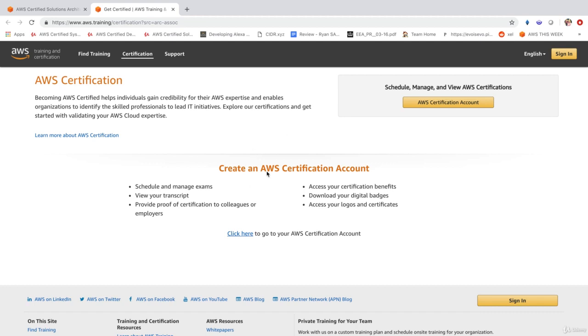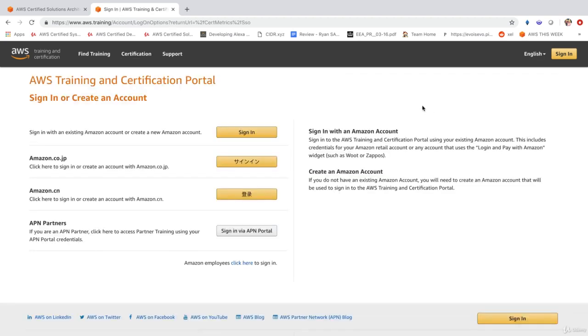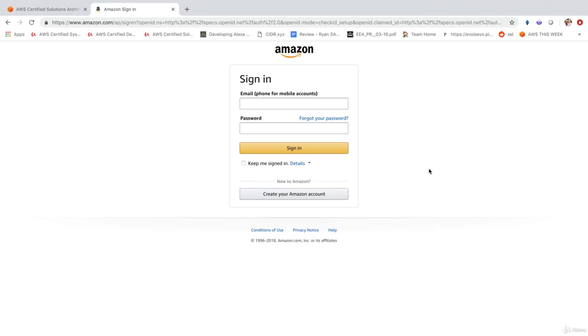Now in here, you need to create your AWS certification account. When you do create this, you may want to use your work email address if you're going to link this back to your organization, or if you want some more flexibility, you might want to use your own personal address. It's up to you. But what you want to do is just go ahead and click here, AWS certification account, and then you want to either sign in, and if you don't have an account, you can create one just by clicking the sign in button, and it will take you to this landing page, and you just need to either add your email in there, and if you don't have an account, go ahead and create it now.